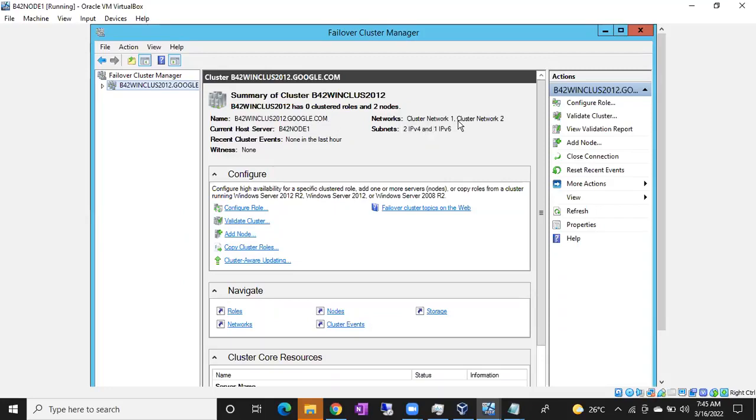Okay, cluster network 1, cluster network 2, and you can see the current host server or owner node, both are the same. Owner node, owner means what? From which node the services are up and running, that node is called owner node. Got it, guys? If your SQL server is running from node 1, node 1 is the owner node for SQL server. Is it clear, guys? From which node your resources are up and running, that node is called host server or owner node.